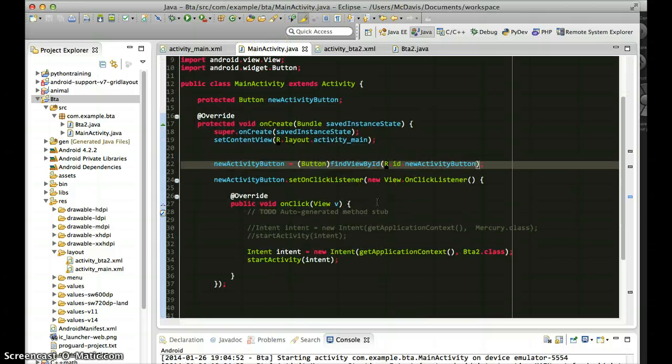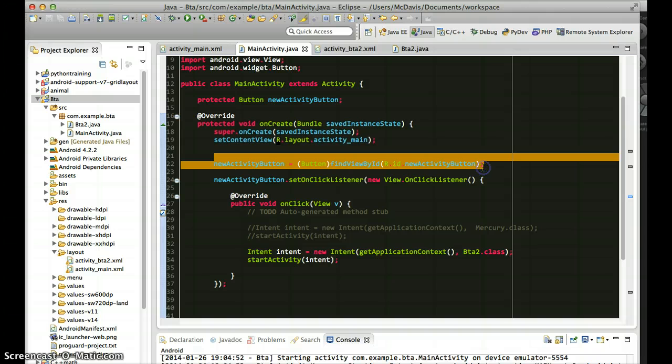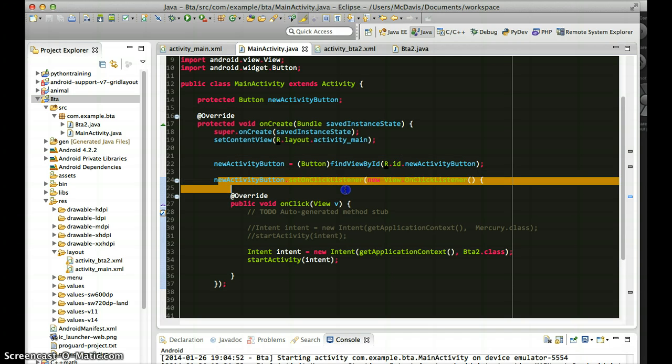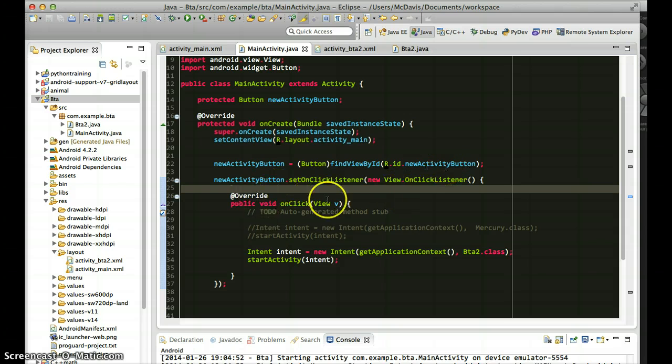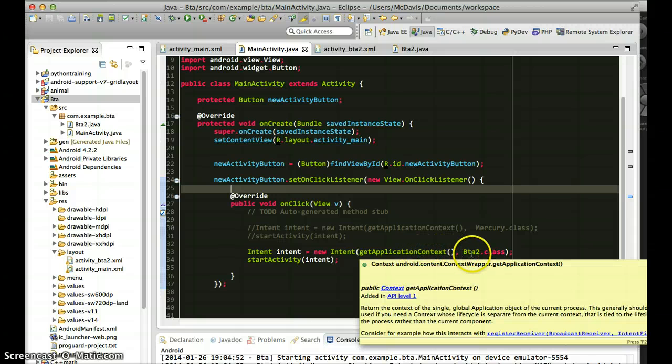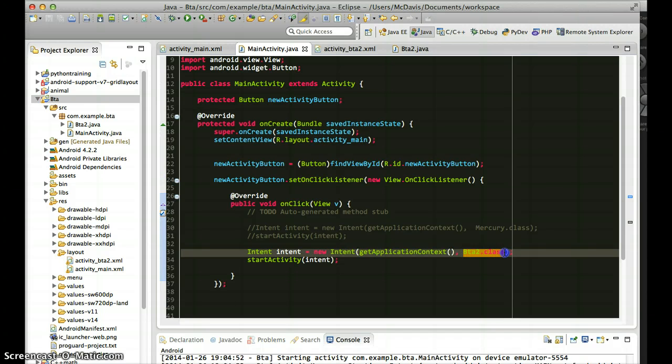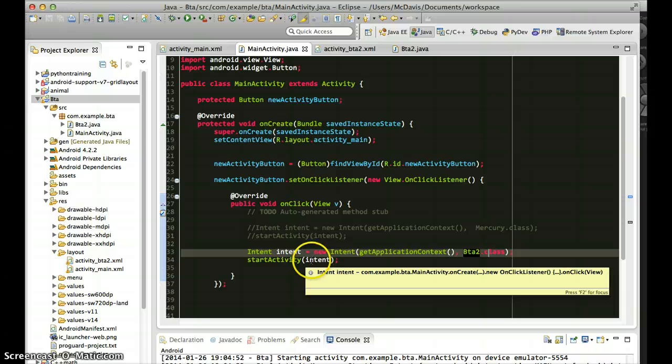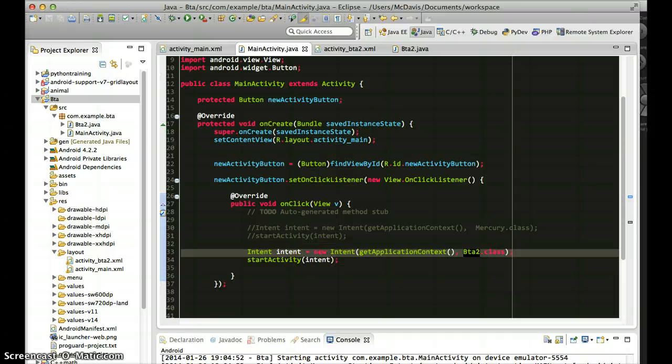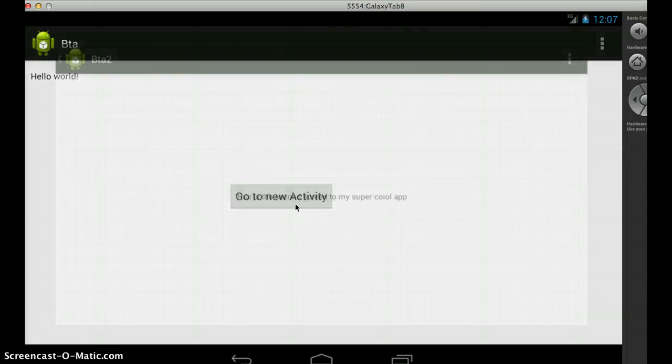So basically, that's all we need, and this is probably longer than it needs to be. Since you set it to this button name right there, you then do newActivity.setOnClickListener, which Eclipse will auto generate for you. Then you do this intent, you do getApplicationContext, comma, and this is going to be whatever class you want to go to. Since the name of the class we want to go to is BTA2, we startActivity and do intent, and that's how we do everything. Just to double check, go to New Activity, and there you go.